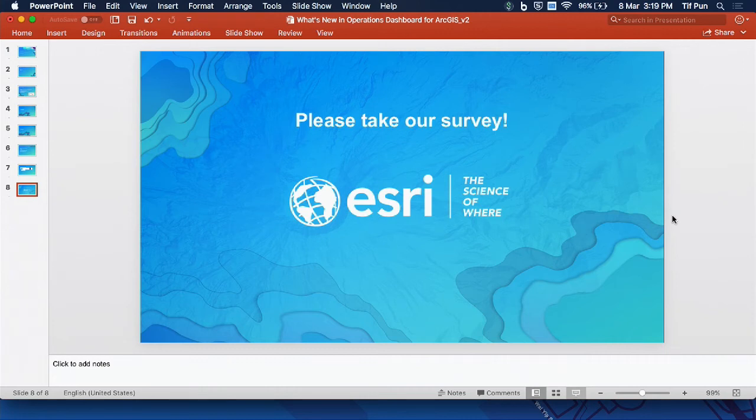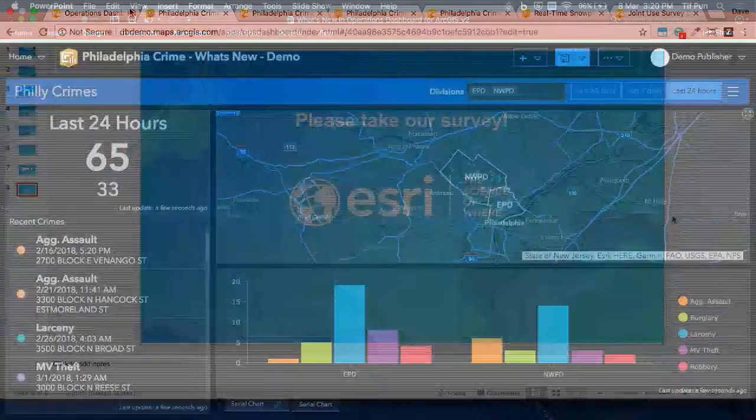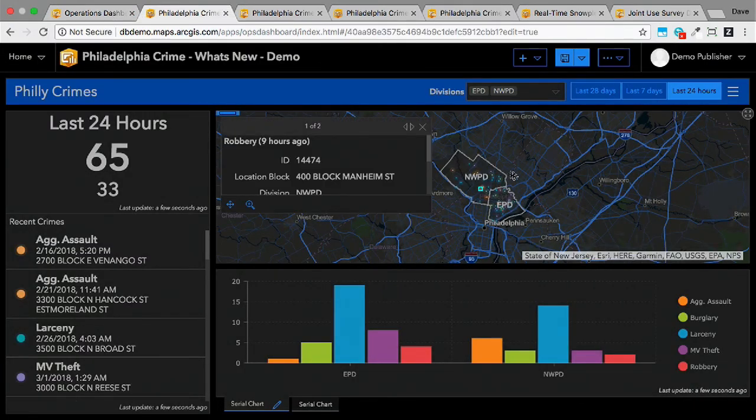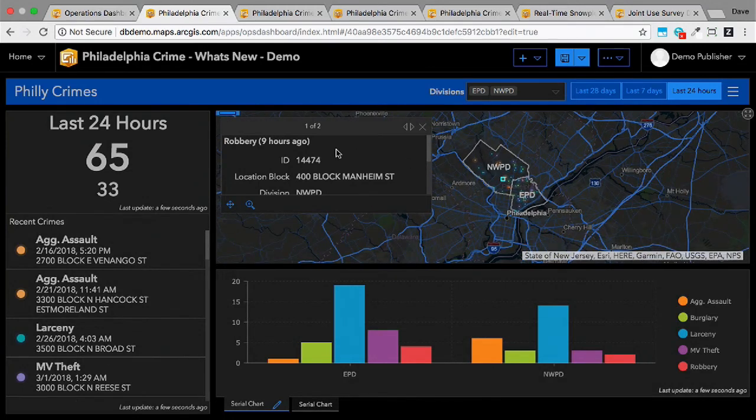Just a follow-up to that, if you apply any kind of Arcade expressions in your map, such as renderers or pop-ups or any of that, will any of that come through? So Dave, you might want to answer that. Yeah, they will come through in your pop-up. Here, this is a result of an Arcade expression. I'm doing the calculation of time passed. But that's currently the only place, I believe, that it will come through.